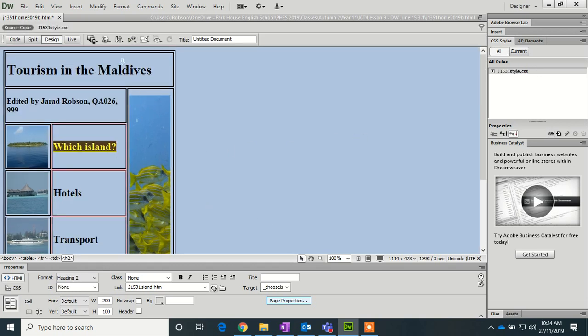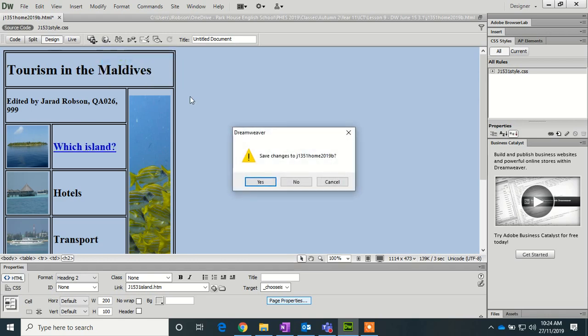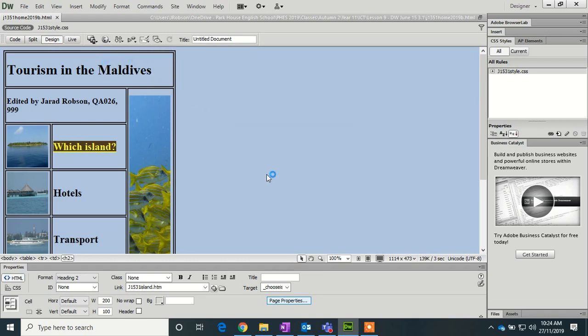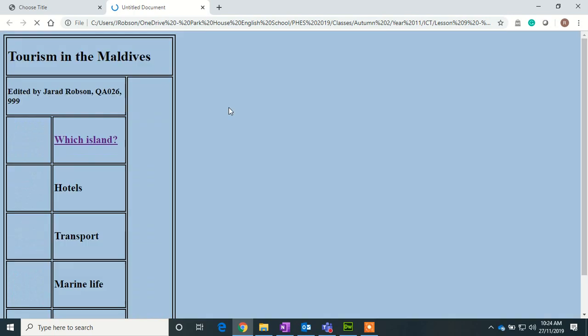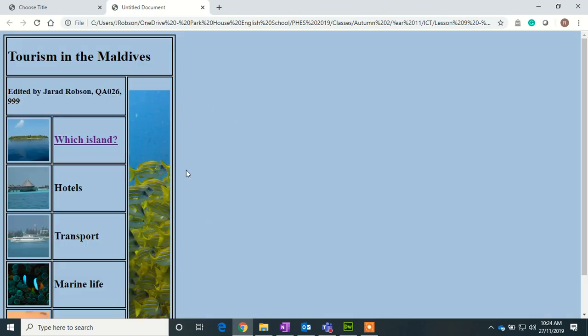So now, if I view in a browser, I need to save it again, it should work. That's step 1. Move on to step 2 tutorial, which is going to be building the style sheet.